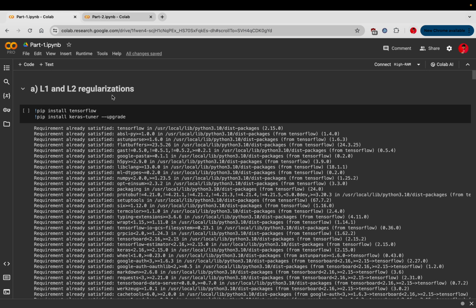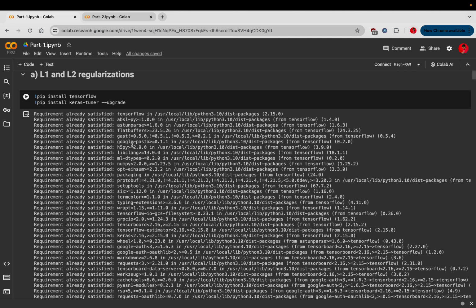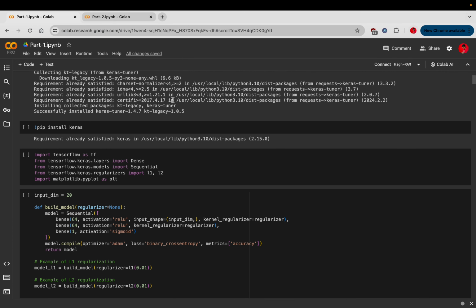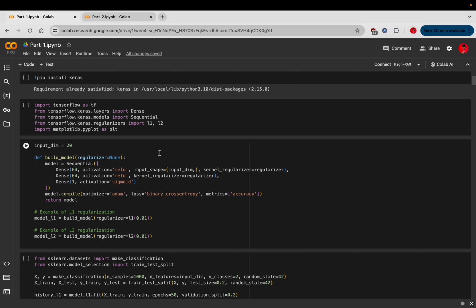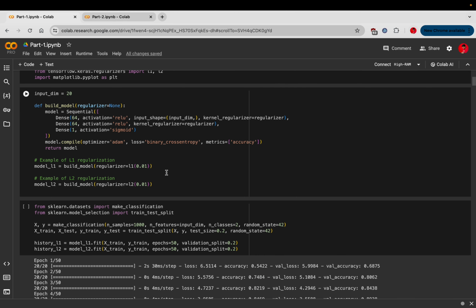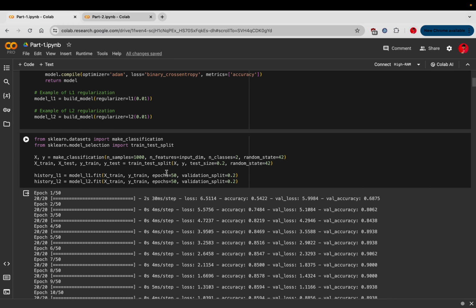Here we illustrate the implementation and effects of L1 and L2 regularization techniques on a simple neural network using TensorFlow. First, we install the necessary libraries, and then we create a function to build a model with regularization options. And let's discuss the effects of L1 versus L2 on model weights and performance.